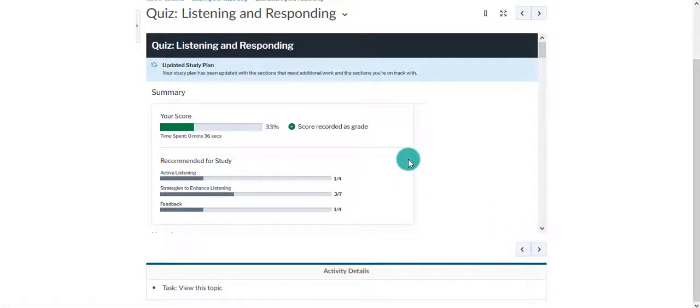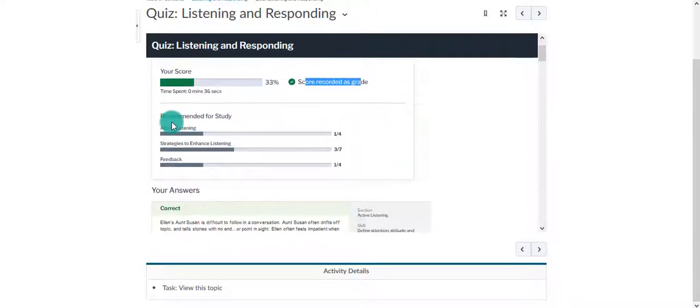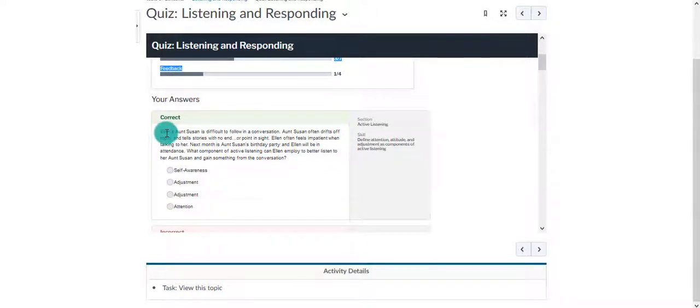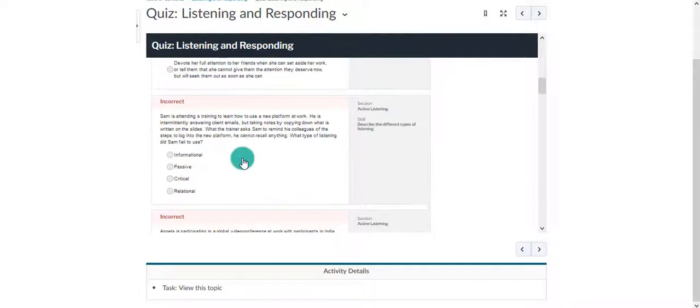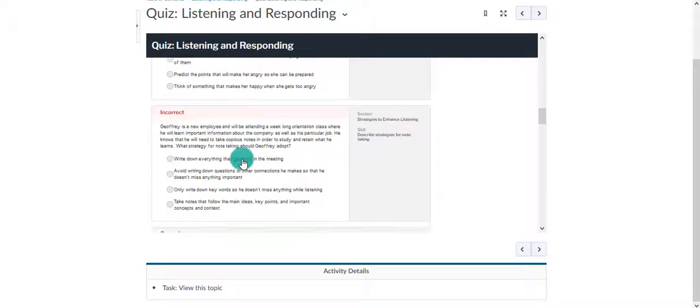Okay, so we completed our score for the first time. We see that we made a 33%, which was terrible. It did record it in the grades area, and it also gives us this breakdown of what we did well and what we didn't do well, letting us see what we answered correctly as well as incorrectly. It doesn't tell us the correct answer, but it does let us know what we answered correctly or incorrectly.